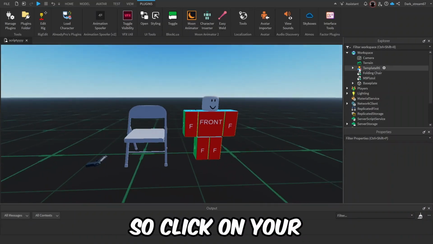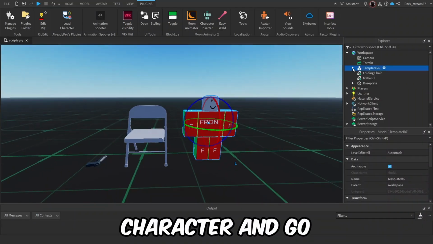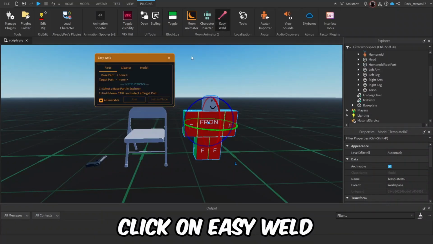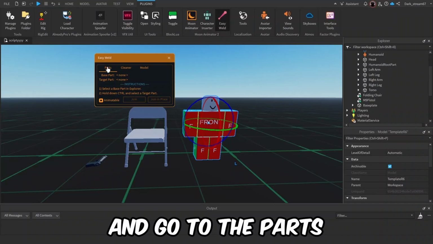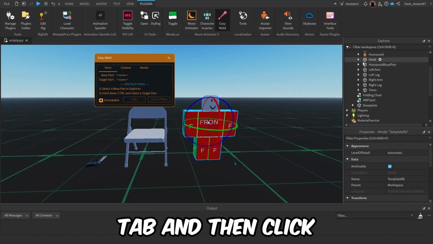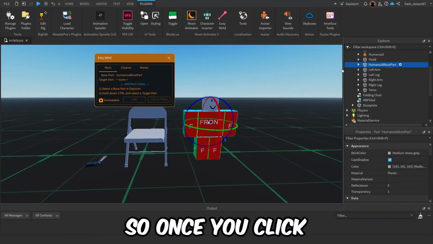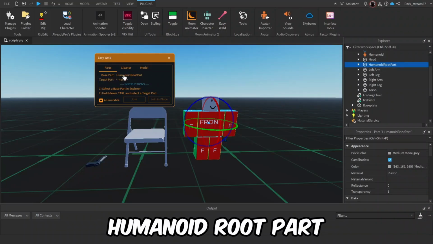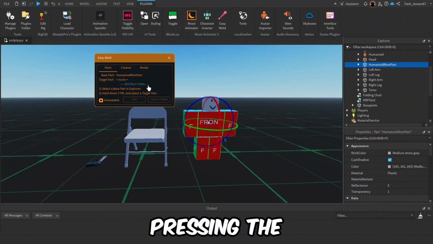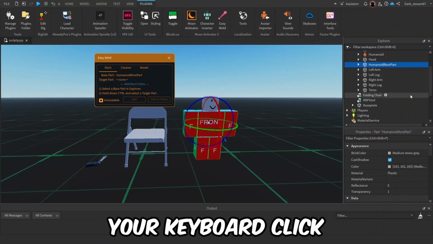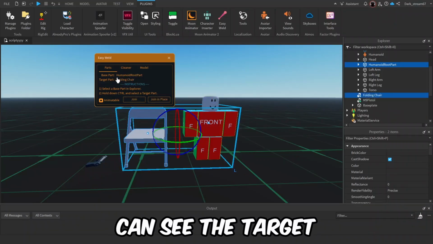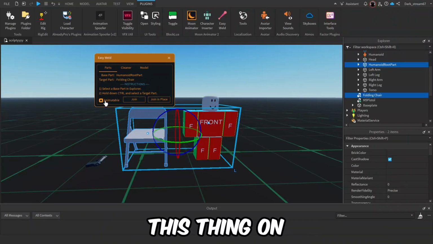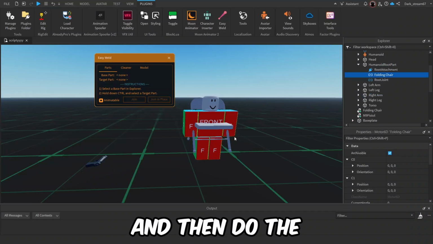So click on your character and go inside of him, and first click on easy weld. Click on easy weld and go to the parts tab, and then click on humanoid root part. Once you click on humanoid root part, you can see the base part is selected as humanoid root part, and then while pressing the control button on your keyboard, click on the folding chair, and as you can see, the target part is selected as folding chair. Now make sure you have turned this thing on, and then click join.